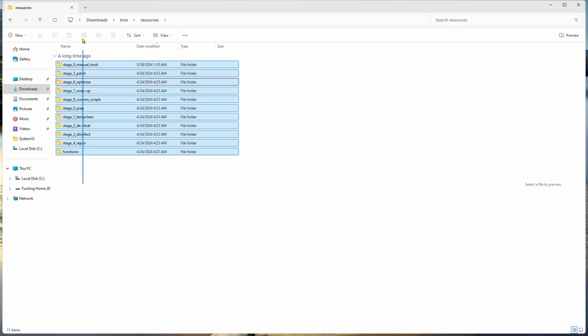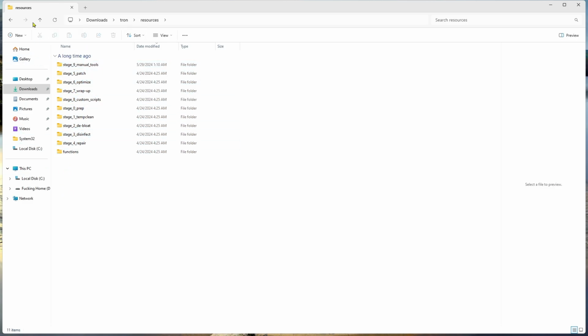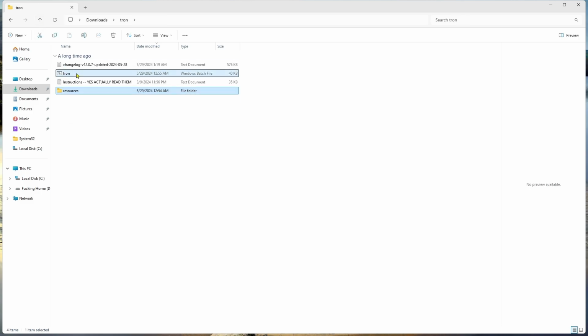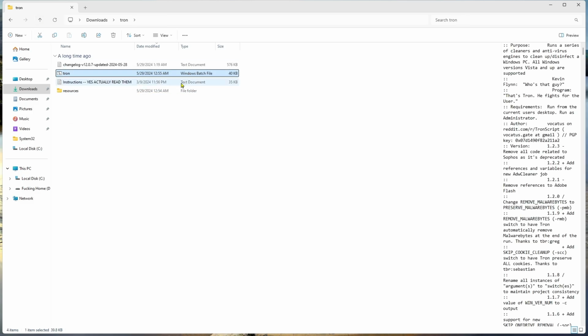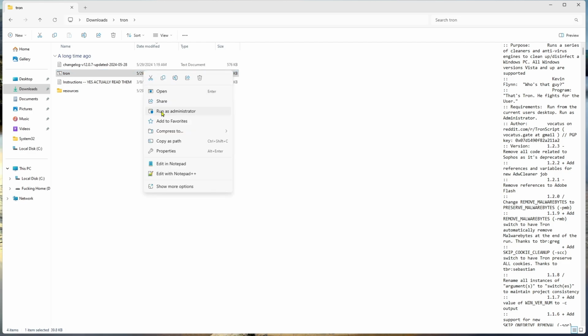There are 9 steps in all. If you don't want the manual steps and want the automatic stage that covers all the stages, then you should try this Tron Windows batch file. Remember, I told you I will talk about it later, and that is what we are talking about now. If you want to run it, just click the right mouse button, click run as administrator, and click yes.